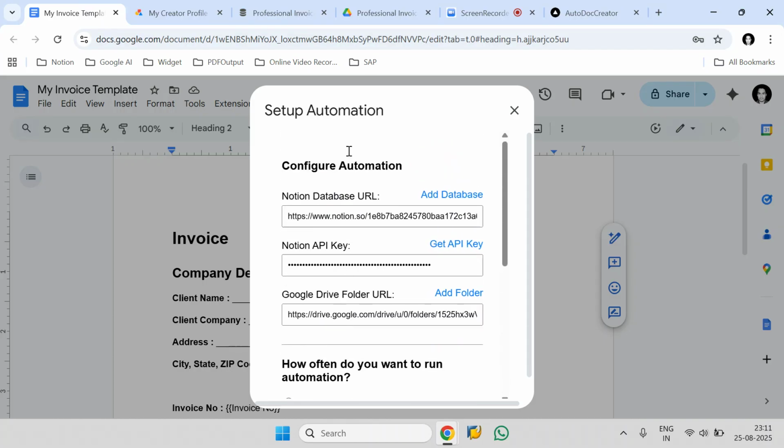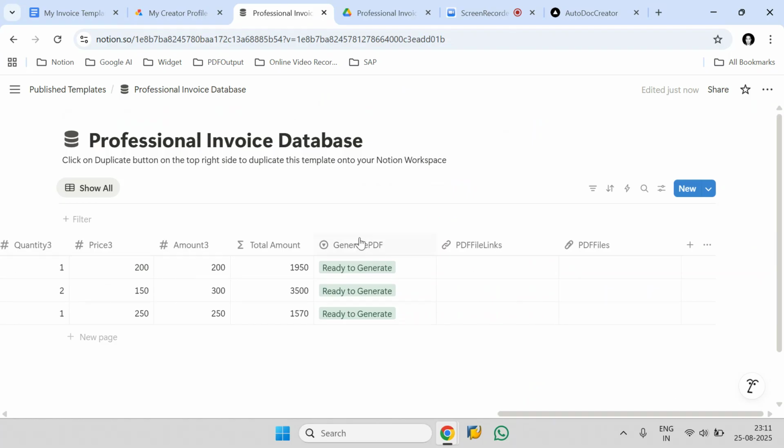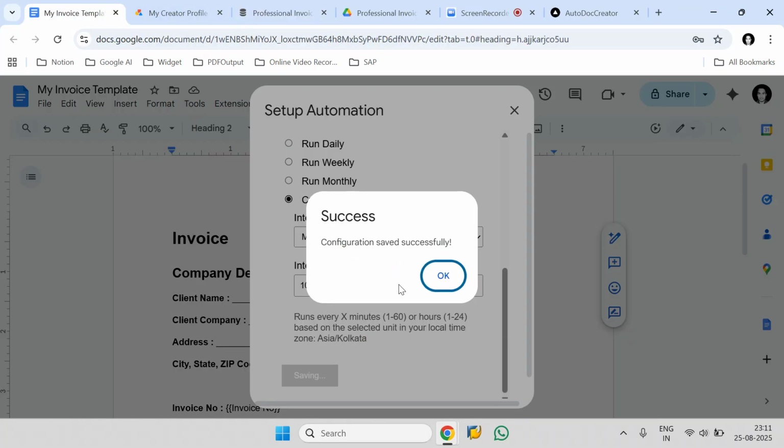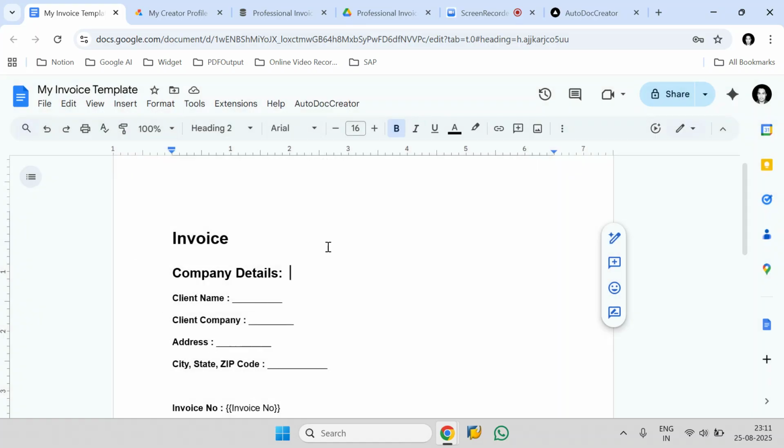Currently it is going to save everything. And meanwhile, you can also see that when it is trying to save, it automatically created these three columns: generate PDF, PDF file links, and PDF file. I will explain the purpose of these three columns, but first, let's set up the automation. So I'll click on OK. And now I have set up the automation.